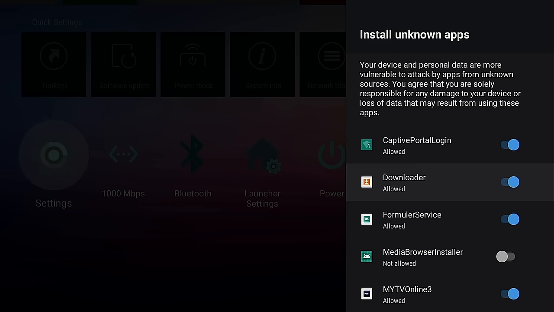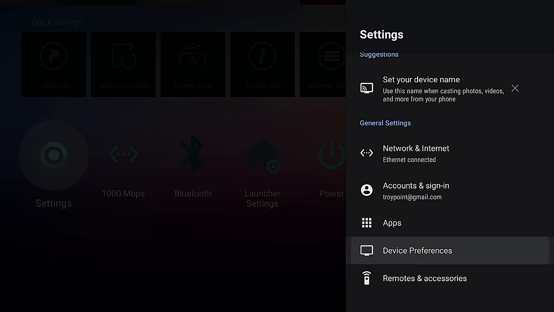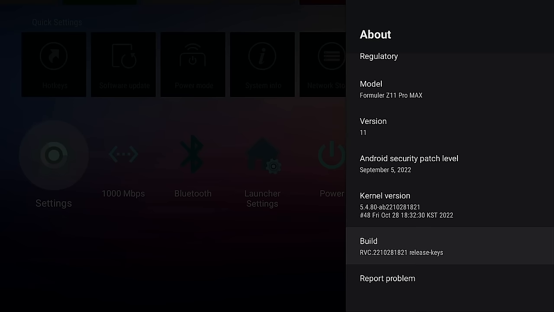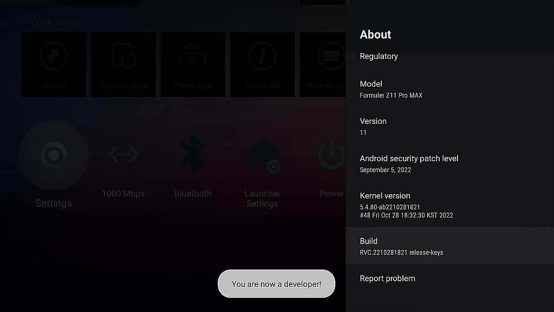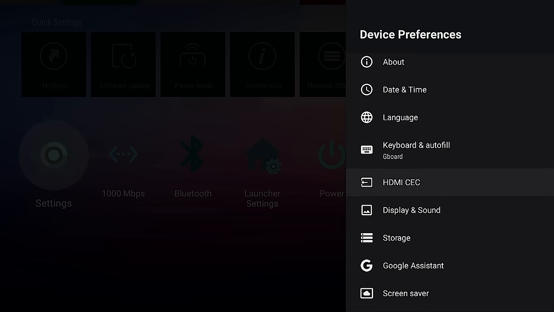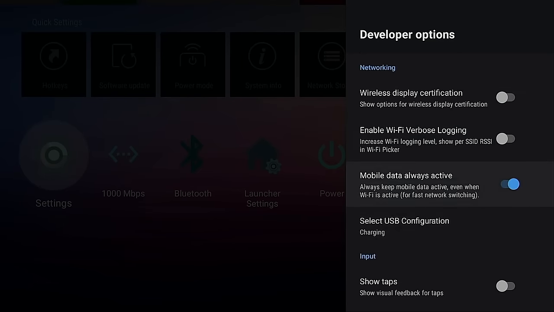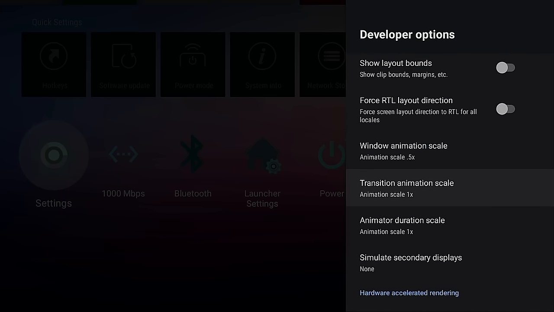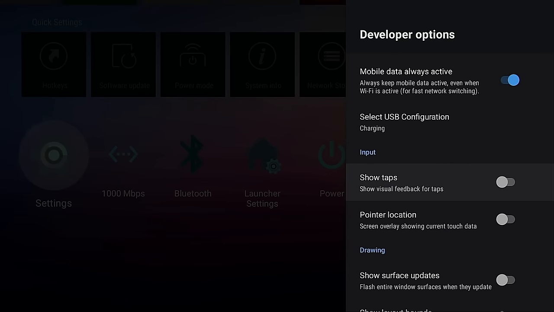All right, now that we're in the settings, I am going to go back a few menus. I want to go into device preferences, go into about. I'm going to highlight build, and I'm going to click this 7 times. That's going to give me developer options. You are now a developer. I'm going to click the back button. Go into developer options. There are a few things I do want to change in here. Window animation scale, I'm going to change that to 0.5. Transition, 0.5. And animator, 0.5. That's just going to make things much snappier when going through these various menus and screens.